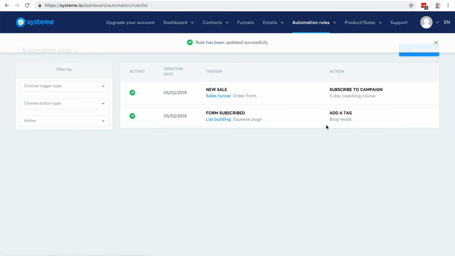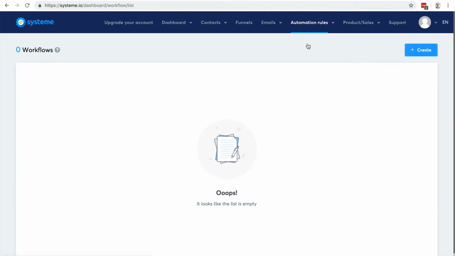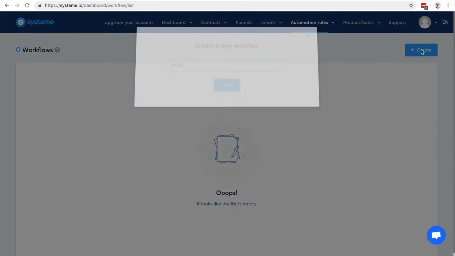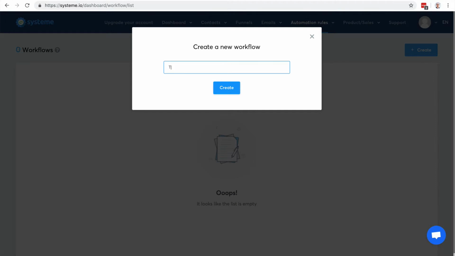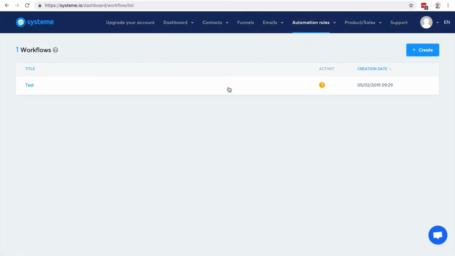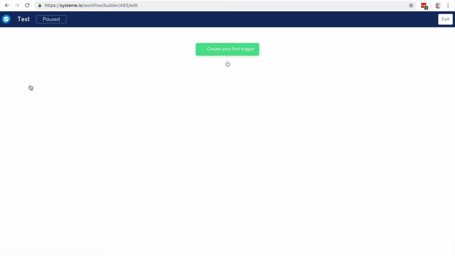Okay, so that's it for the automation rules. Now let's have a look at the workflow. So that's a new feature. It's quite awesome, you're gonna see. We're still adding new features to it, but it's gonna be pretty amazing.